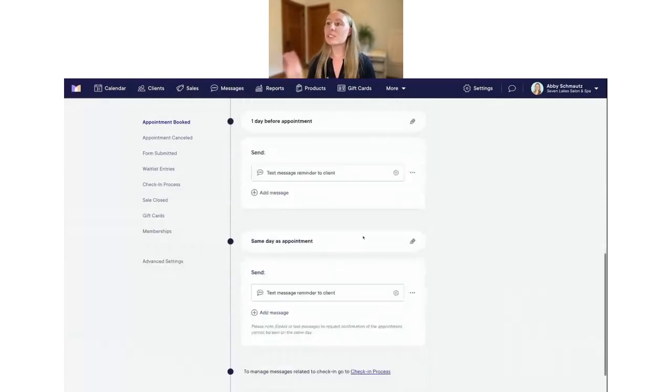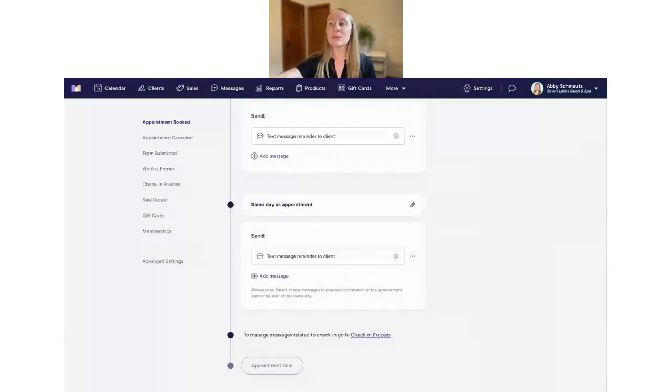And then if we scroll down, you can also set them up for the same day as the appointment as well. So again, I recommend setting up the cadence that makes sense for you. It's definitely good to have them both leading up to the appointment and then do another final reminder on the day of as well. So that is how you set up your appointment booked automated messages.